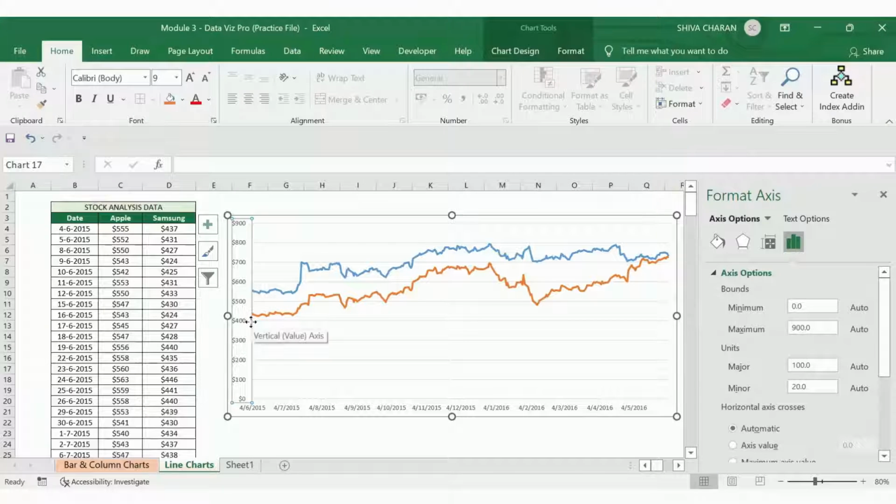The values are between 400 to 800 only, but in between 100 and 300 there are no values, right? So what we can do is reduce the gap here. To reduce the gap we need to decrease the boundaries. We can minimize the boundaries here. So here you can see bounds. These bounds act as a boundary. Here we need to set the maximum bounds and the minimum bounds.